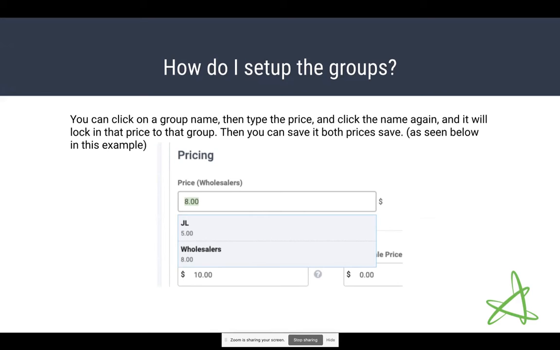Then I would click on wholesalers, for example, go back up to the text field, type in the number 8, which is what you're seeing in this screenshot. And then when I click on wholesalers again, it locks in 8 as the wholesale price. And then I can hit the save button at the top and I know that it will lock in all these prices. So essentially what I did here is say for this sample item, if I'm logged in and I'm a member of the group JL, I'll see the price is 5. But if I'm a member of the group wholesalers, I'll see the price is 8.